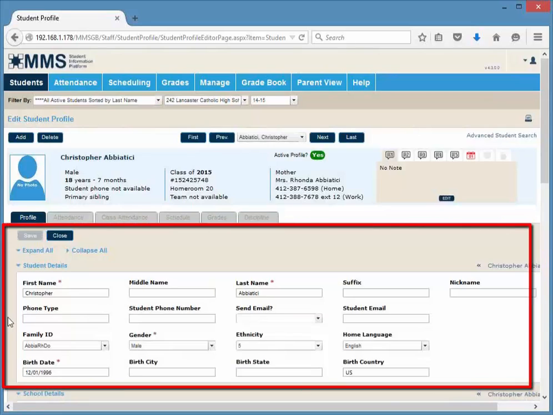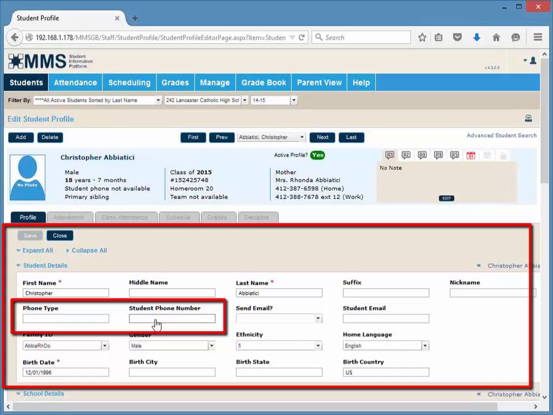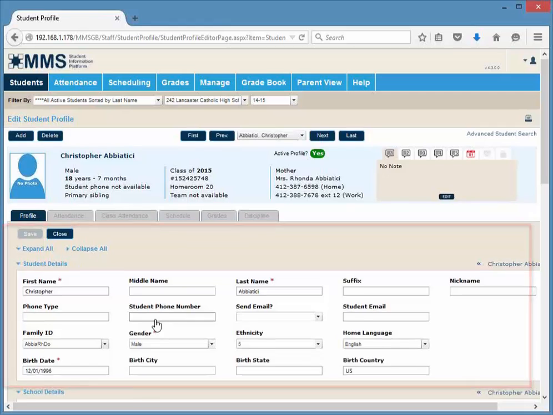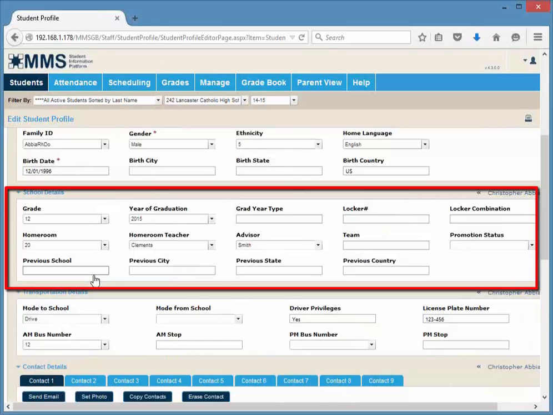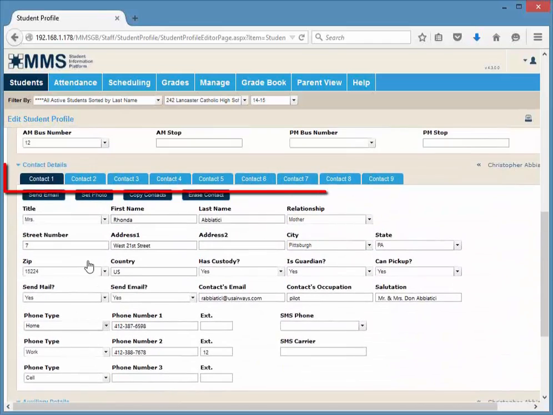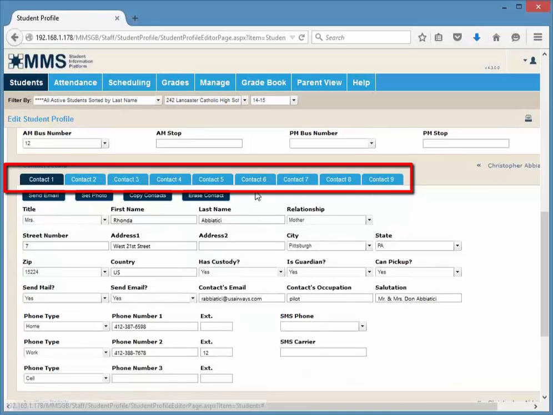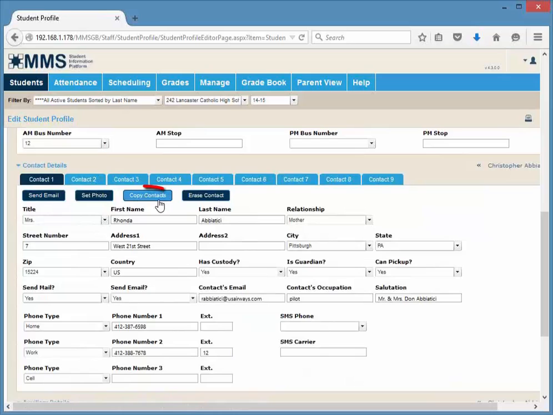A couple of new things have been added under the student details. There is now a phone type and a student phone number, so you can have the student's number, say their cell phone, independent of the contacts. If I go down into my contacts area, my school details and transportation are the same as I've had in MMS Generations. When I come down into the contacts, I see the tabs for all my different contacts. I can copy the contacts from one student to another. I can clear a specific contact, whichever one I'm on. And what's nice is besides the information we've had in the past, they have added the SMS phone and carrier so that you can send text messages to the parents.